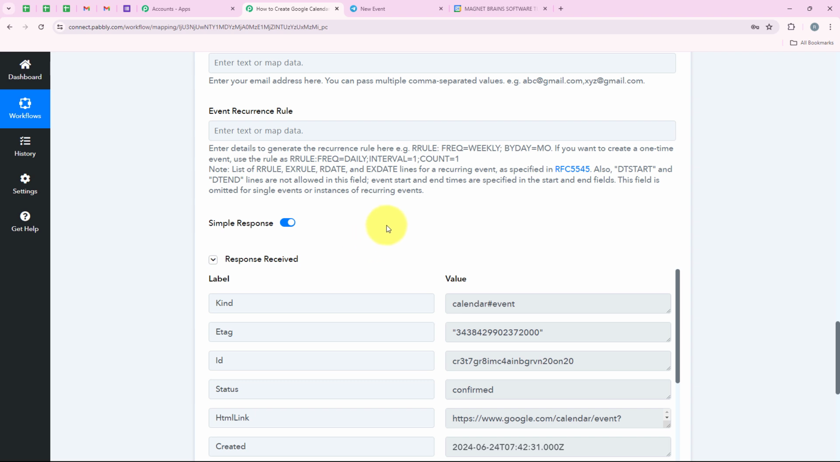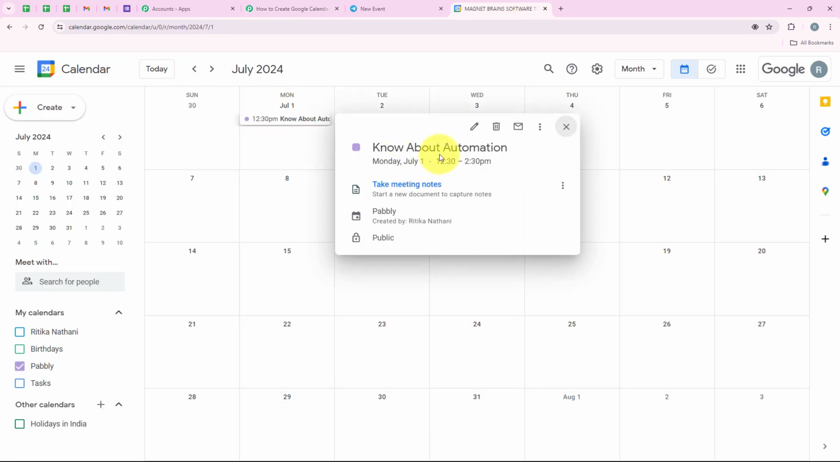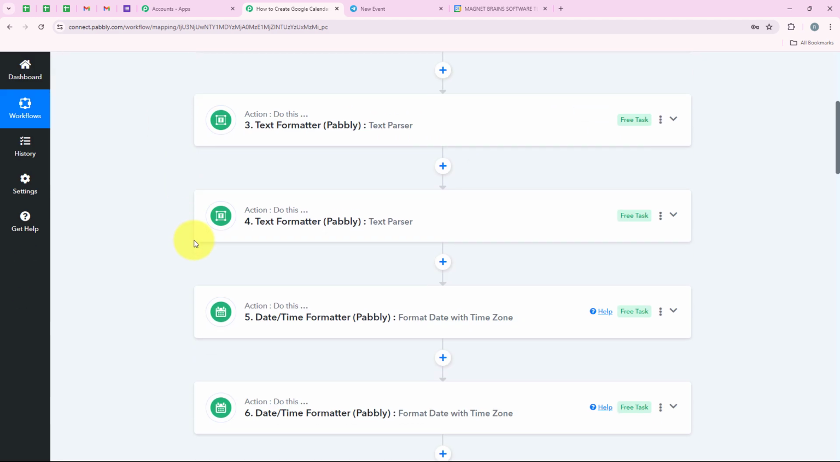So I'm going to open my Google Calendar and check if a new event has been created or not. And yes, you can see on 1st of July, 12:30 to 2:30 p.m., a new event has been created which is Know About Automation. So with this, our workflow is successful, and I'll just test the workflow once more, and this time I'm going to give you a real-time example.